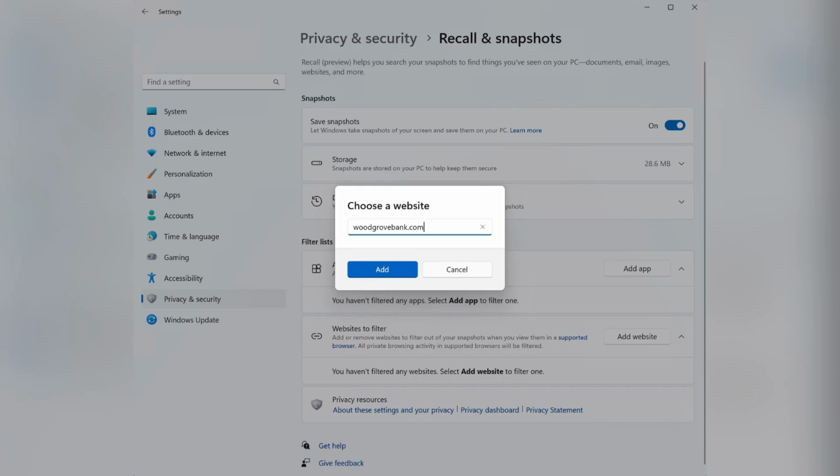To sum up, disable Recall, or at least limit what it can record. Delete all old snapshots, and keep your security software active. That's how you stop Microsoft's Recall from acting like spyware and keep your privacy intact.